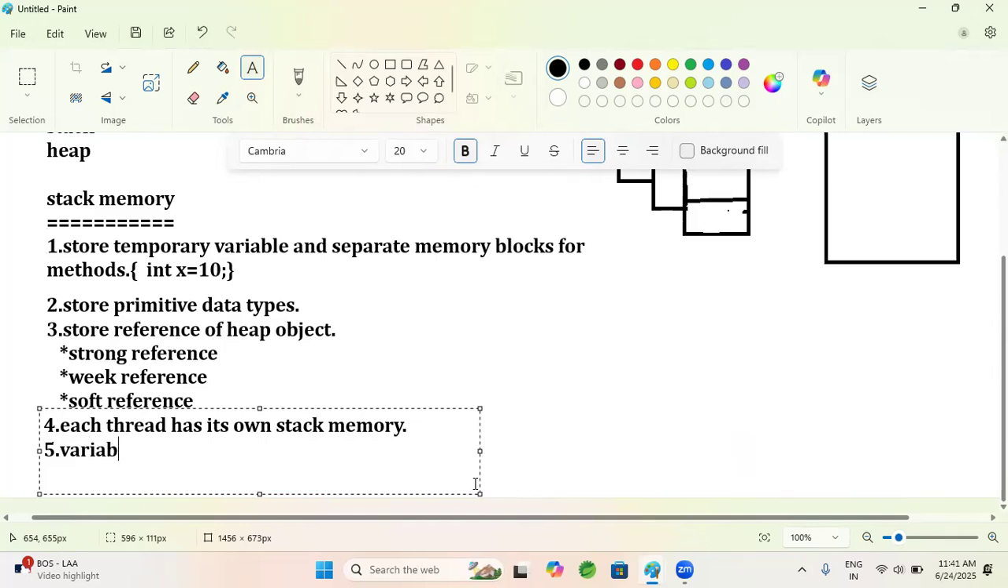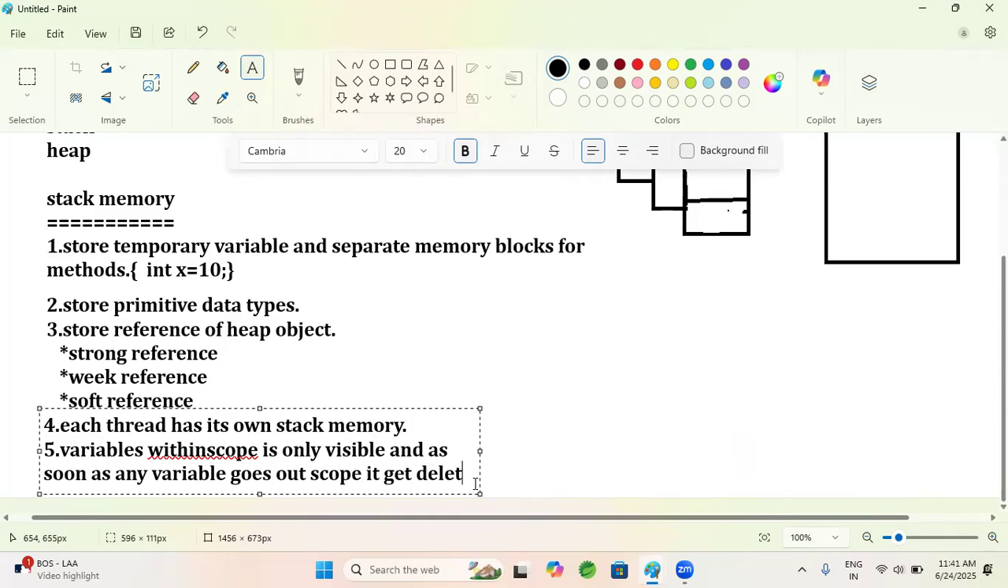Fifth point: variables within scope are only visible, and as soon as any variable goes out of scope, it gets deleted from the stack in LIFO order.